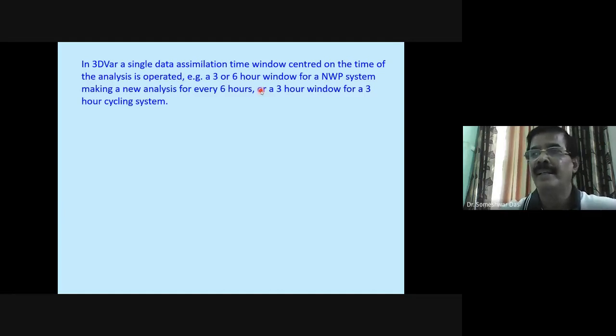Like in a convective data assimilation, the time window is set to be very short, like 1 hour or 3 hours only. But in a large scale data assimilation or a global data assimilation, it is set longer, 6 hours, right? So that is the time window. All of you should remember.